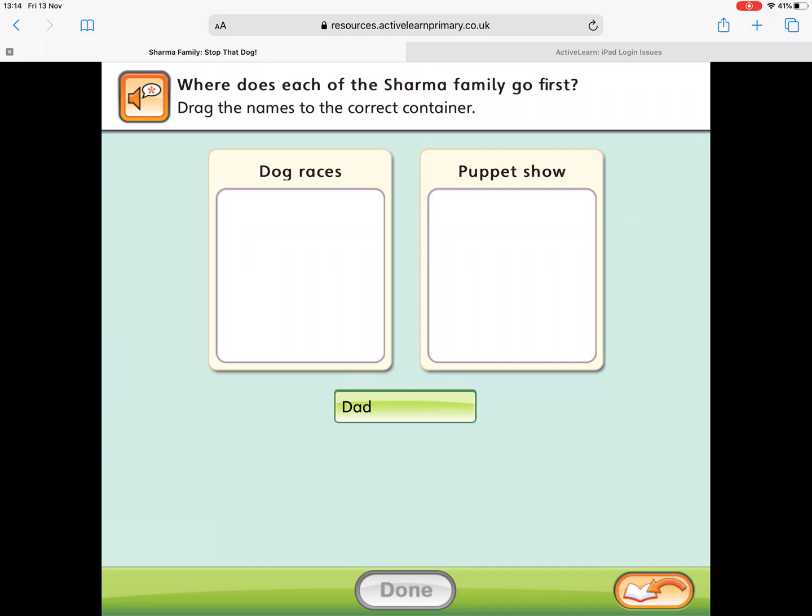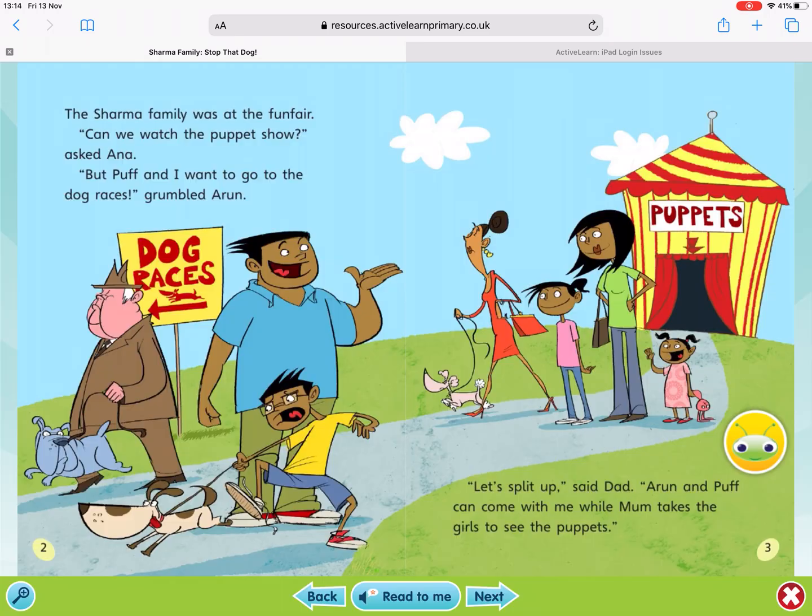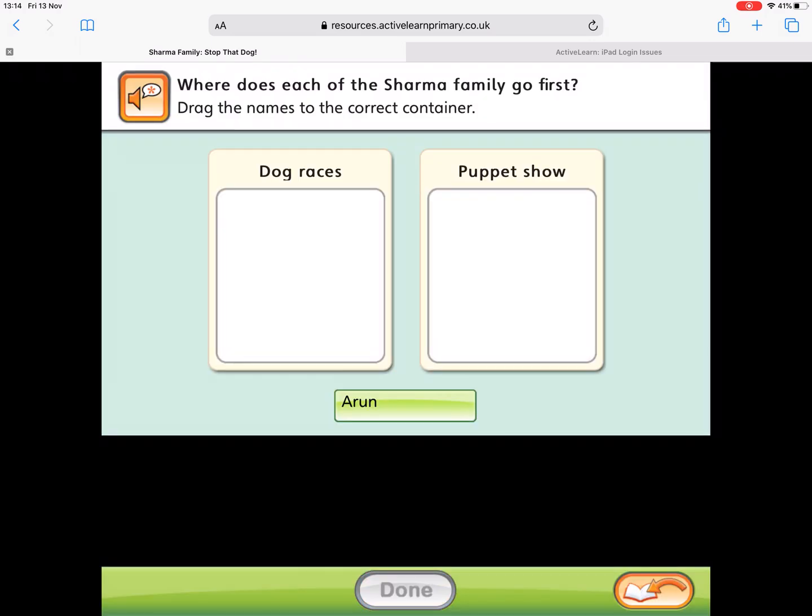If we read it and we think, oh, I really don't know who goes where, at the bottom right hand corner I can click on that orange back to the book, and I can go back and check. So Anna wants to go to the puppet show, but Puff and Aaron want to go to the dog races. So Dad says, let's split up. Aaron and Puff can come with me while Mum takes the girls to see the puppets.